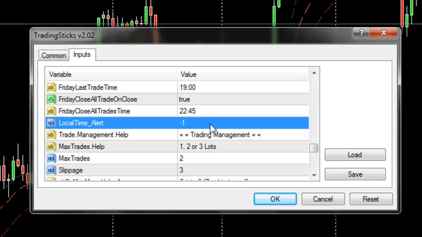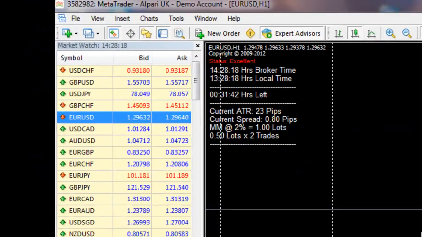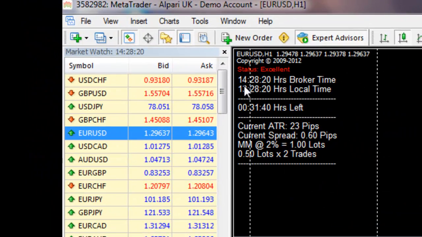I'm trading 1 hour behind my broker, so therefore I have to put -1, and this will be reflected when we press OK, and you'll see what I mean. It's loaded ready. We're now loaded. The broker time is 2:28 and my PC time is 13:28. In other words, it's almost 2:30 with the broker and almost 1:30 where I am. We're running in a 1 hour bar with 31 minutes and 26-ish seconds to go.